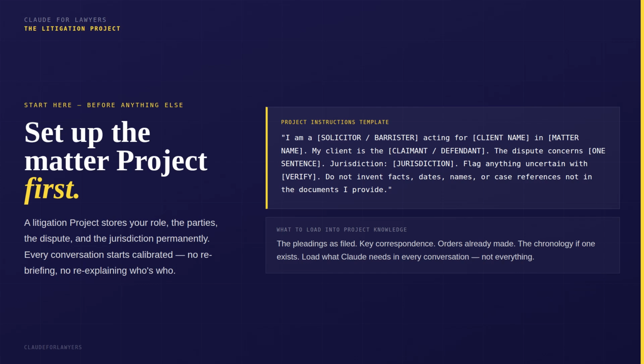Here's the project instructions template. I am a solicitor or barrister acting for [client name] in [matter name]. My client is the [claimant or defendant]. The dispute concerns [one sentence description]. Jurisdiction: [jurisdiction]. Court: [court, if known]. I want output in plain, direct legal English. Flag anything uncertain with "verify". Do not invent facts, dates, names, or case references that are not in the documents I provide. That's the template. Fill in the 5 fields. Paste it in. The project is set.